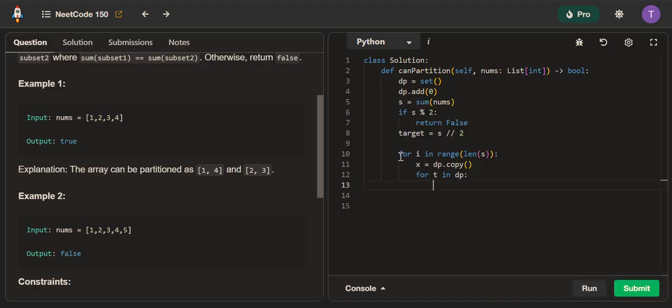But let's go ahead and do this. And also, there's one thing to notice: if the value inside our dp plus the nums at this index i is equal to target, so in our example, when we add 3 to 2, we had 5, and our target is 5. So if this is equal to target, we want to return true. Otherwise, we're going to add to the dp. So we're going to say dp.add, and we're going to add this t plus the nums at this index i, so that particular number. And we're also going to add the nums at this index i.